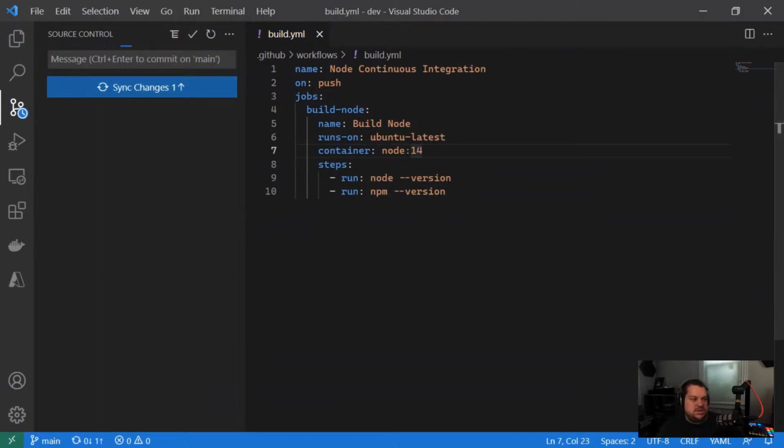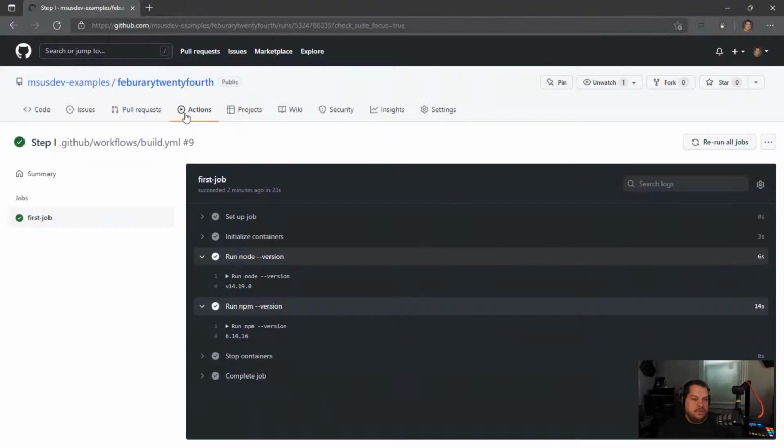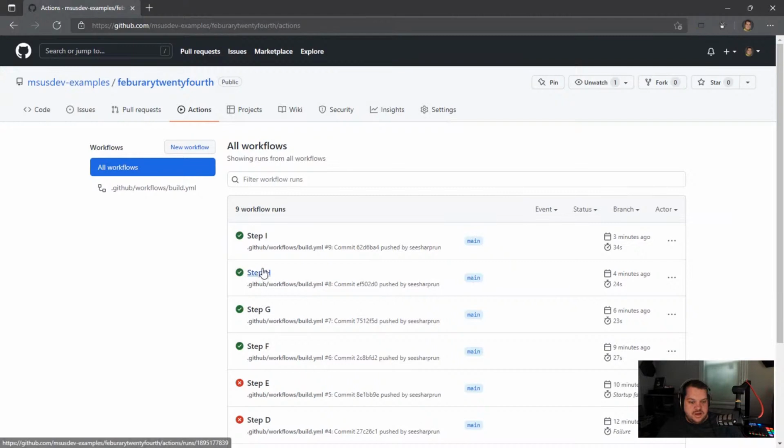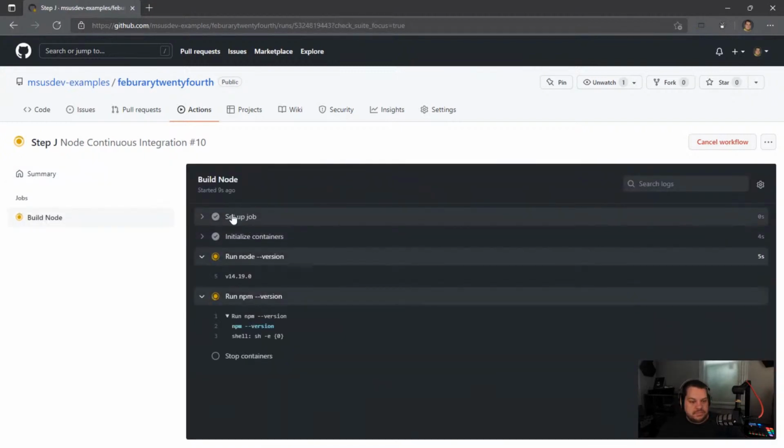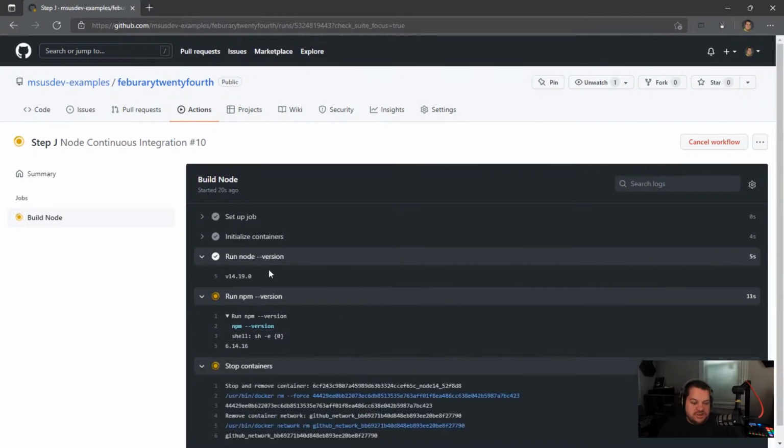Commit it, sync the changes up, and you'll see there's no fundamental change to the build. But if I go to actions, you'll see that the label here has changed, no continuous integration. And now it says build node instead of the identifier. That's great, and it still runs everything just fine. Run node version, run npm version takes a little bit longer, but I just changed the labels to make it a little bit easier to parse, a little bit easier to read.